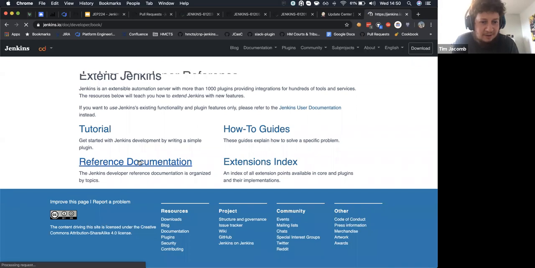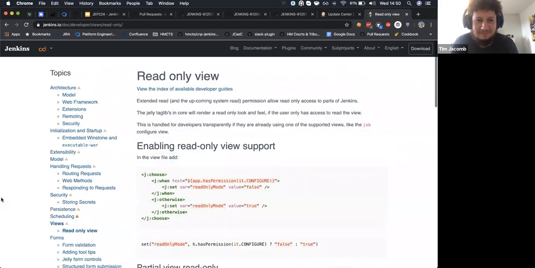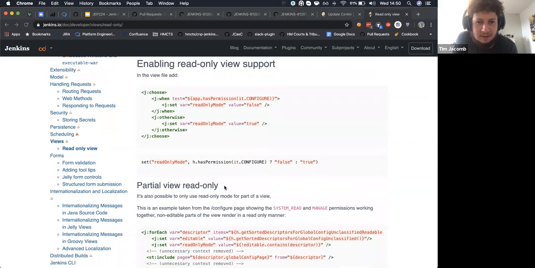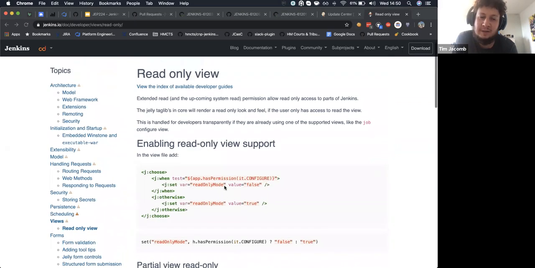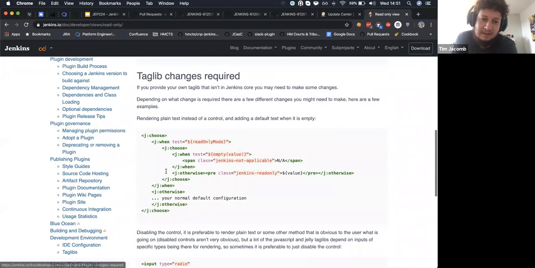Nope, there is a page on Jenkins.io. It's the only page in the views section. So this is the documentation here. I should have mentioned it earlier. This one is a mixture of both extended read and system read. This one is looking for configure, not administer. This one is aimed at how system read and manage work together. And this one is more for taglib developers. So if you've got your own tag, then these are some of the changes that you might want to make.